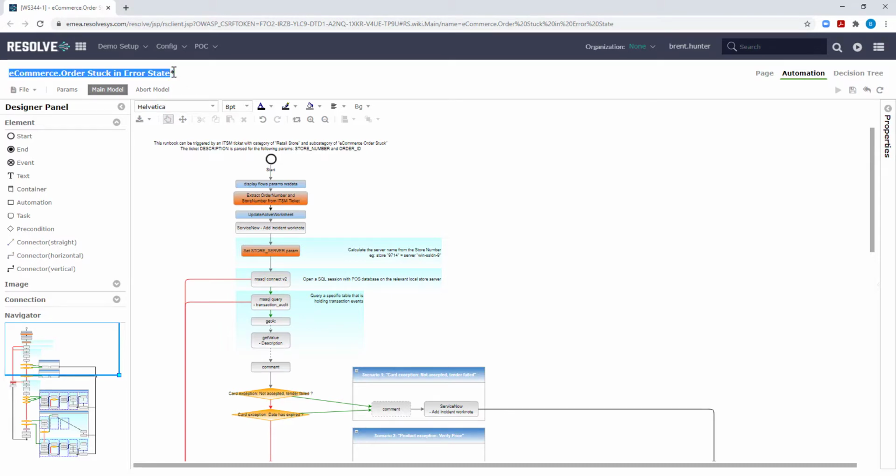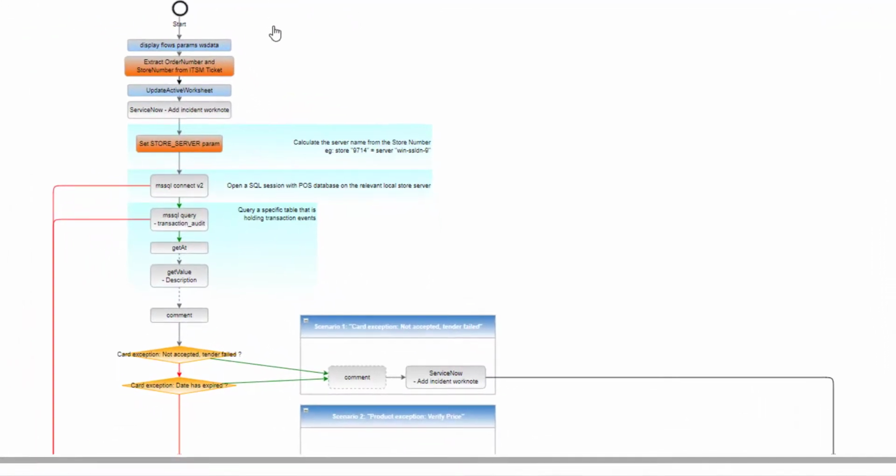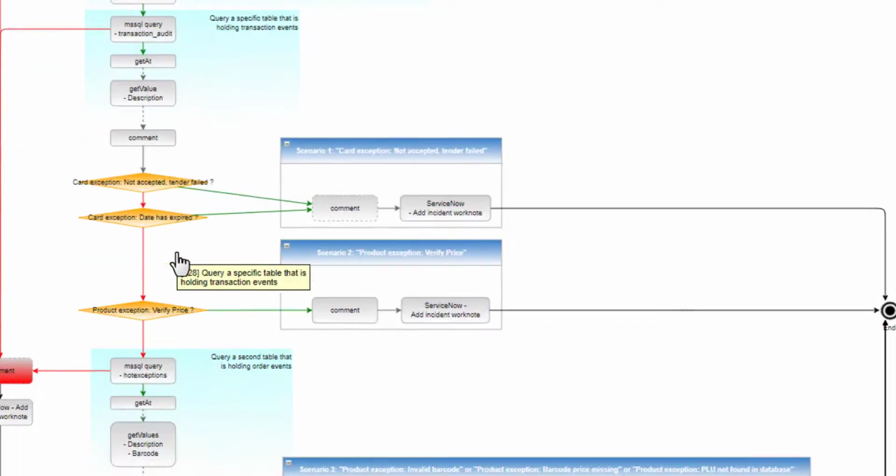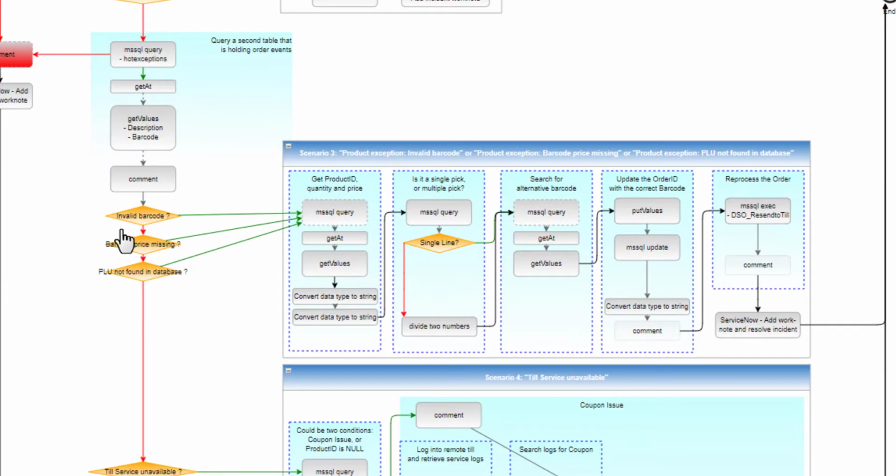Now, when this is triggered automatically by a third-party tool, whether that be a management tool or incoming email or an ITSM ticket being generated, Resolve is going to connect into the local POS database of a relevant store server and retrieve all of the affected order numbers, the order numbers that are stuck. Now, a common issue is invalid or missing barcodes, which lead to incorrect prices and therefore stuck orders.